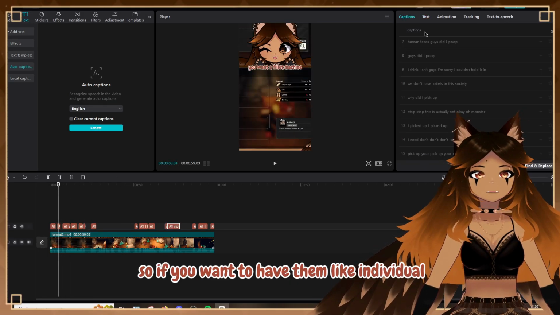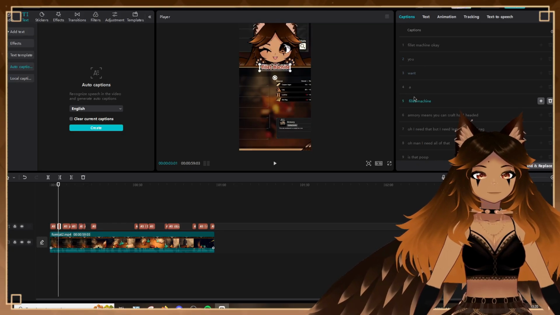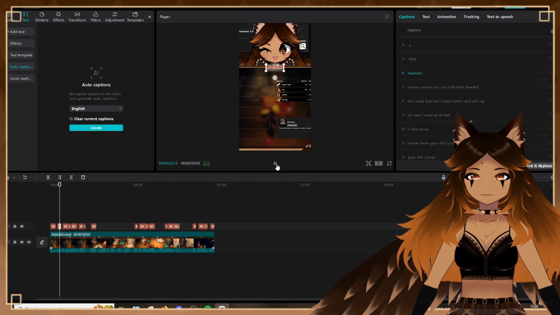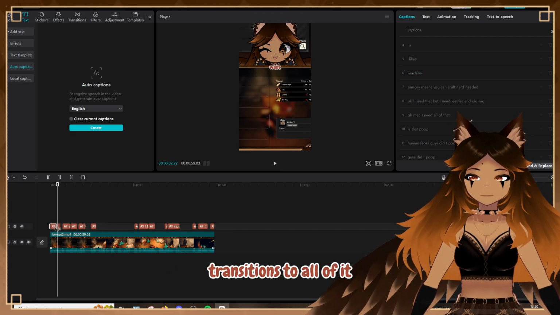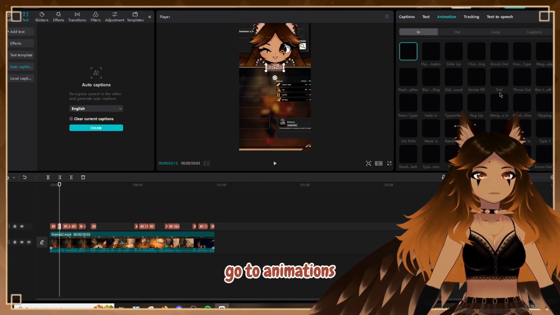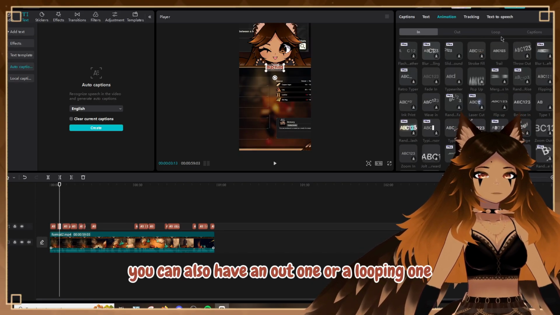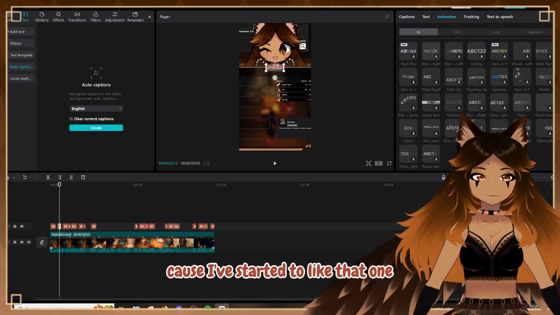So if you want to have them like individual, instead of like a big sentence like that, you can just press enter and it will come up like this. See, that's nice. And then what you can do also is apply transitions to all of it. So you know how people get like that bounce effect? Go to animations, in is what I like to have. You can also have an out one or a looping one. I'll also show you captions in a second because I've started to like that one.